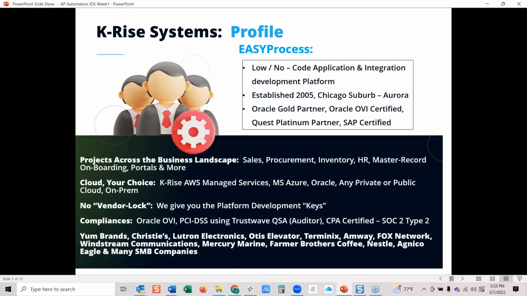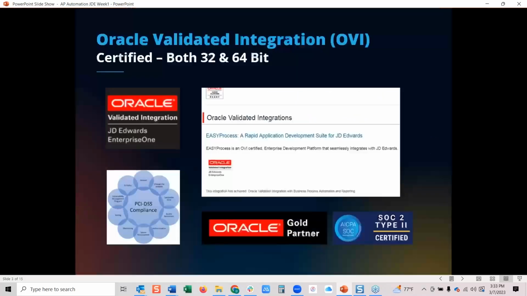AP automation is just one of dozens of apps that sit on top of our platform, like JDE apps tools. We have many name brand companies like Yum, Christie's, Lutron, Otis, and Terminix, and JDE, of course, is made up of many SMB companies. Every one of our customers is referenceable. I think that speaks volumes.